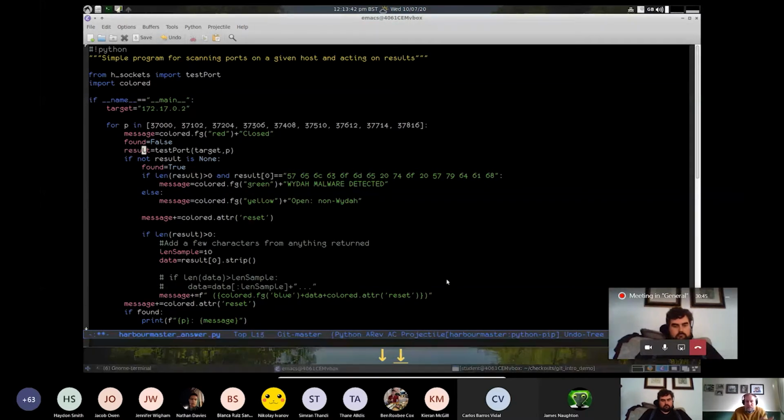So here I've said the message is equal to, well, at the moment it just says it's equal to closed, and it's in red, but that doesn't really matter. And then we say found is false and result is equal to test port, right? So we set up some basic things. And actually test port on target P, because P is each of these numbers in this loop, is going to do all of the work for us. The rest of it is just deciding what we want to do about the answers that we get back. So this will return none if there's anything in there. So if there's nothing there. So if we get result is none, means that it is something that we can ignore.